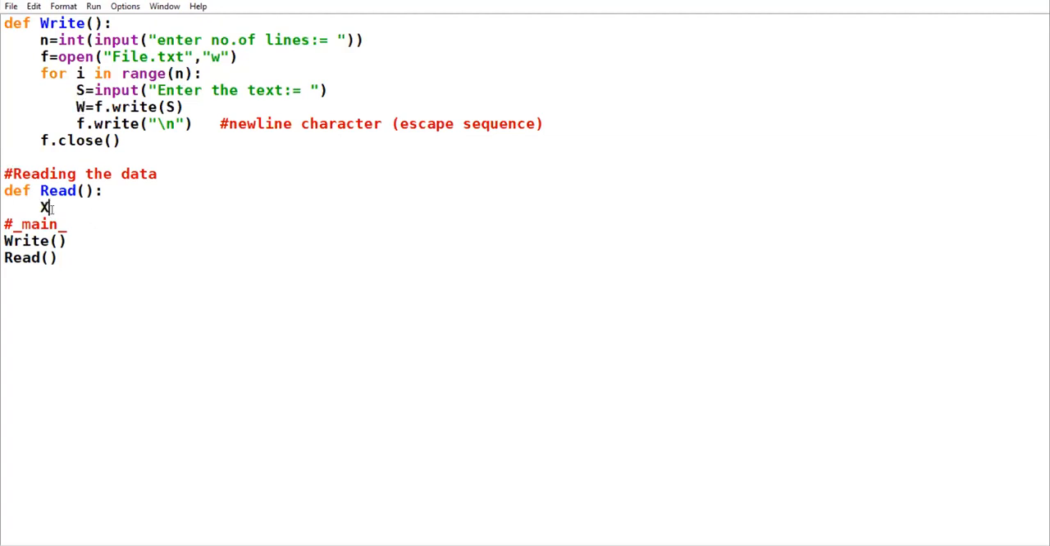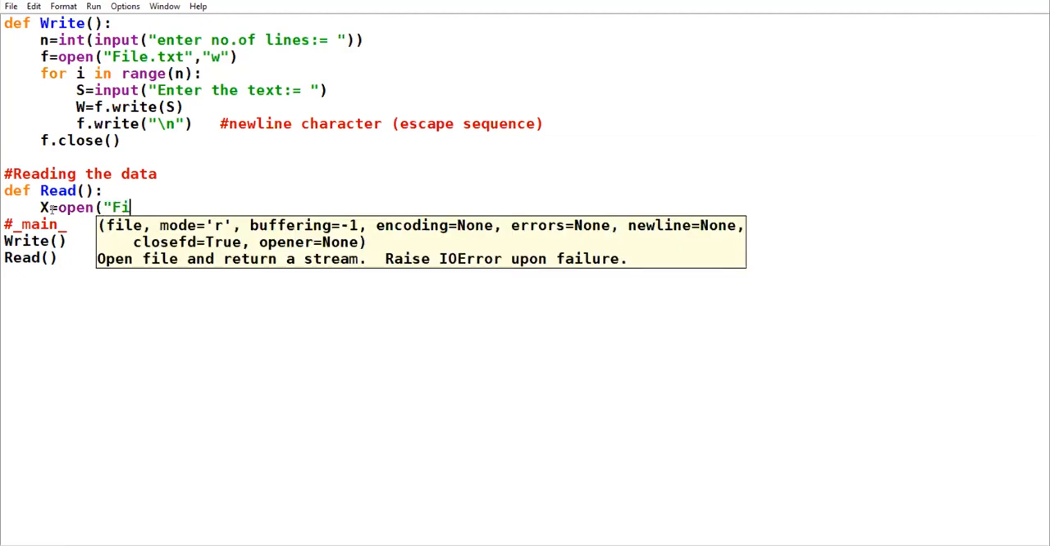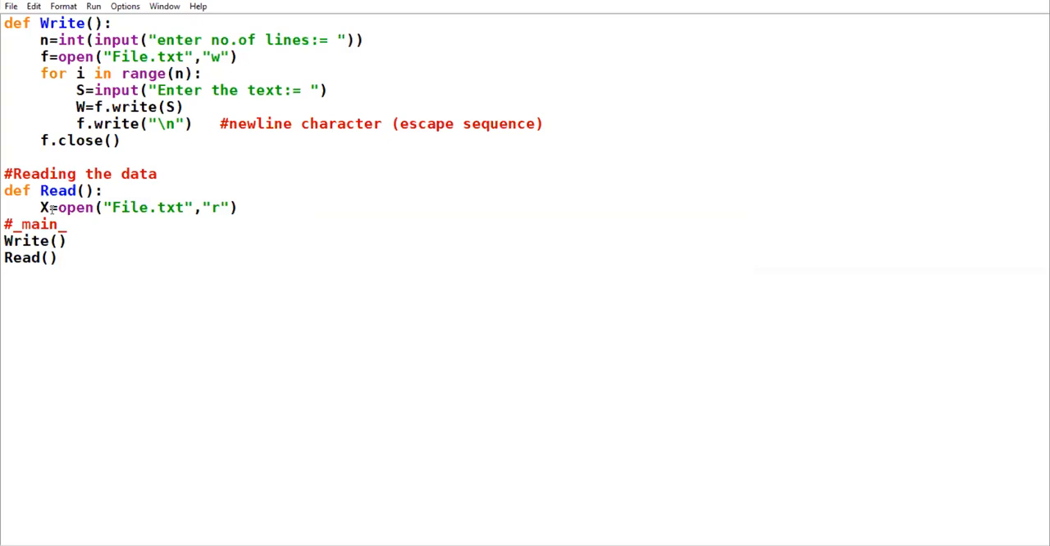First of all, I am opening my file in read mode. The name of my file is file.txt. Since I am to read data from the file, my mode will be R. R stands for reading the data. If you are not specifying any mode, the default mode is R. That is reading. Am I clear up till here, 12th?